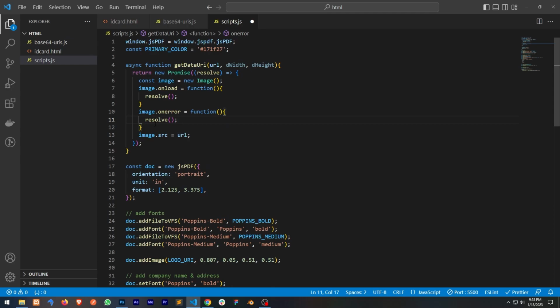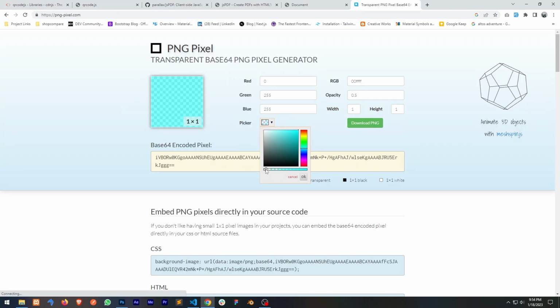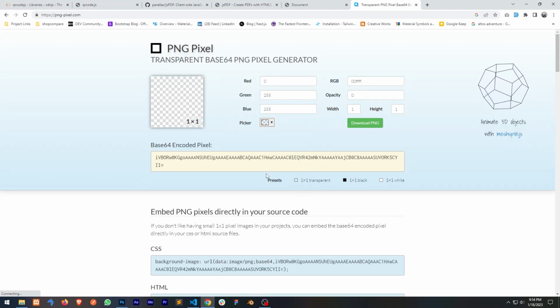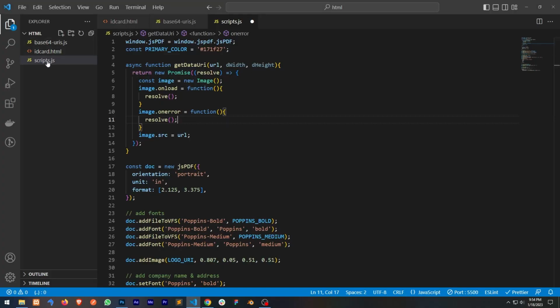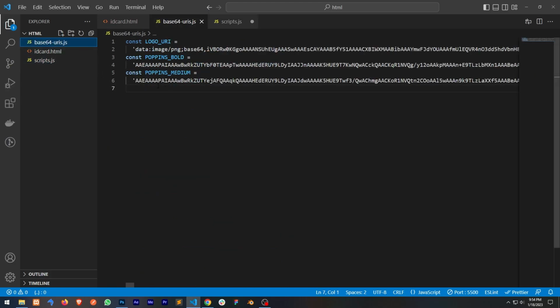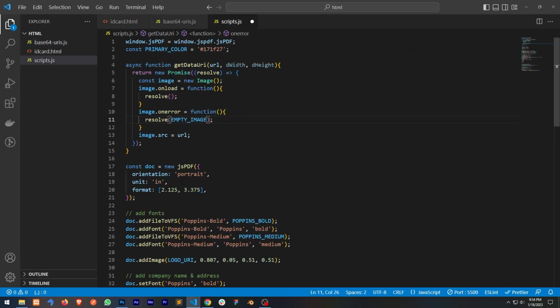So to create an empty image, we can just get the base64 of a 1 pixel PNG image, and then we can use it. We can search for 1 pixel PNG base64. Maybe we need to change the color to full transparent, and this is the 1 pixel transparent base64 code. So we can copy this and let's define it within base64 URIs. Empty image. Okay, so in case of error, we can resolve the empty image so that even if we have an error in the image, we'll still be displaying our ID card without the image.